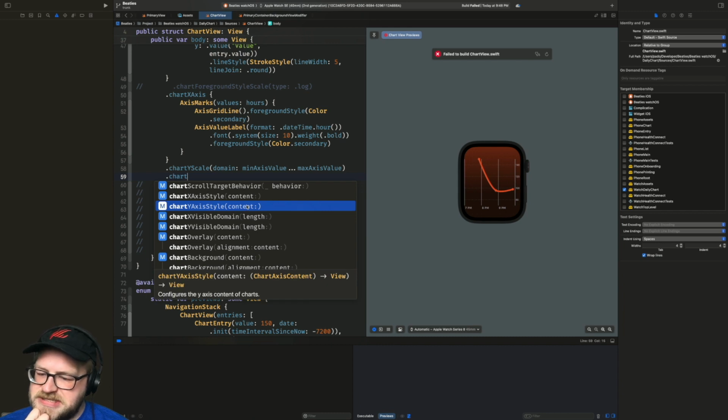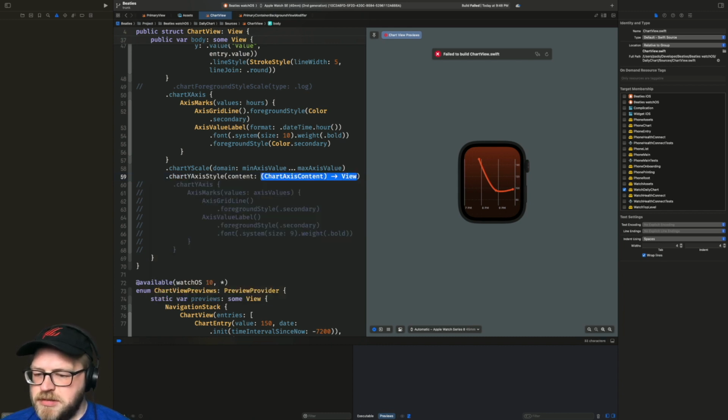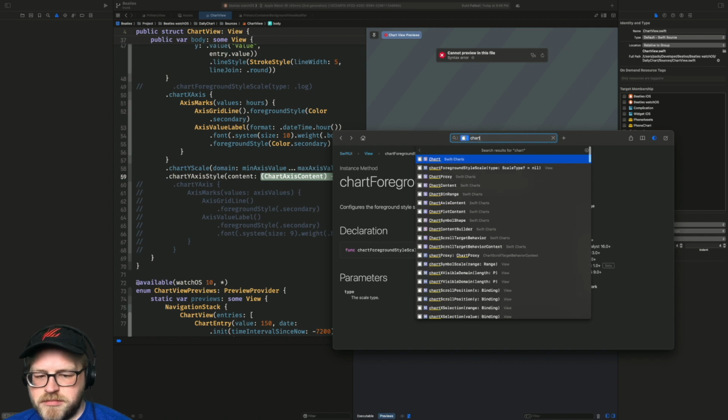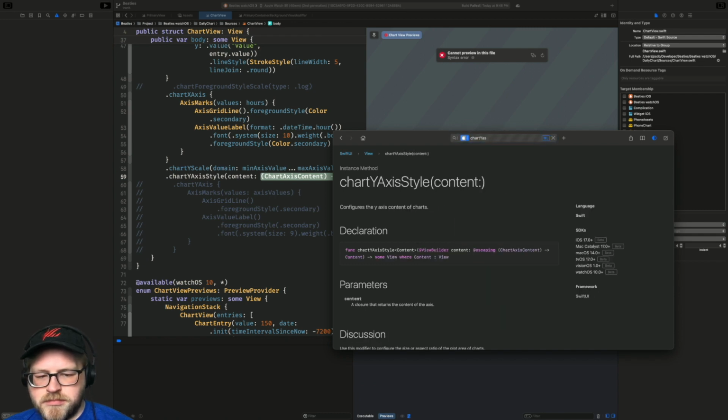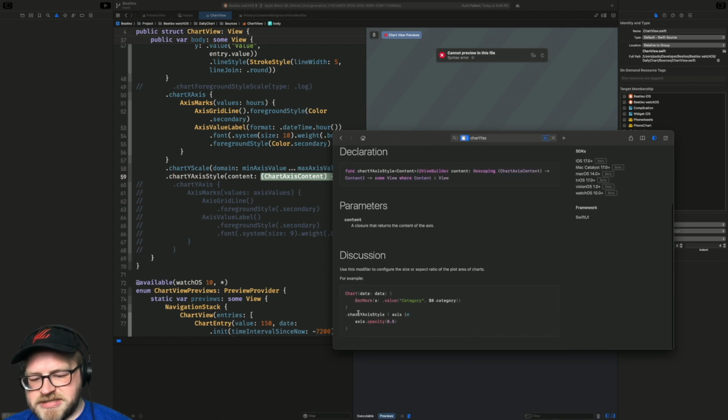Chart y-axis style. What does that do? Configures the y-axis content of charts. A closure that returns the content of the axis. Axis.opacity.